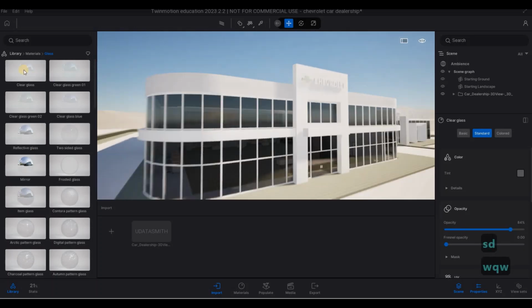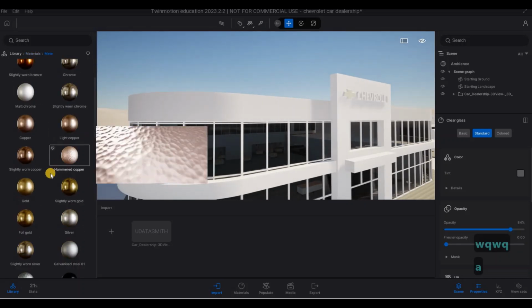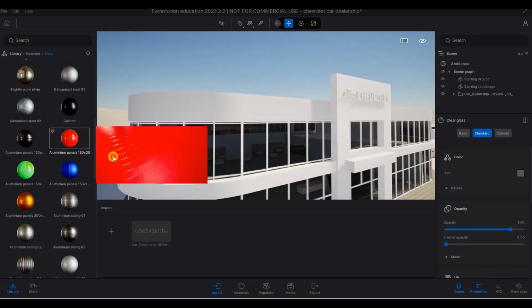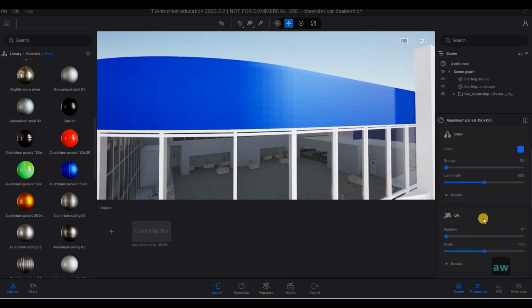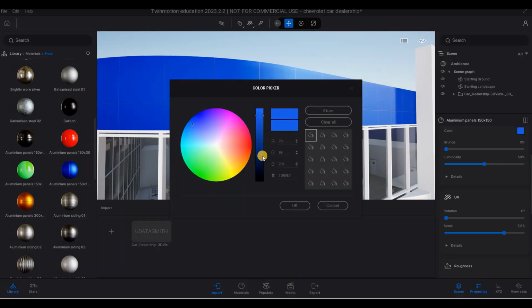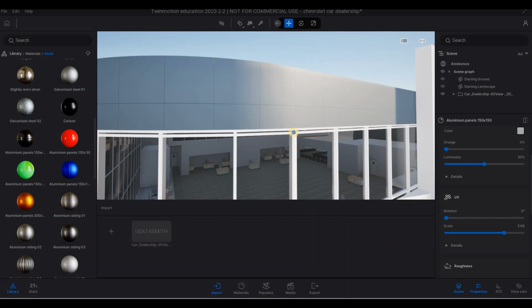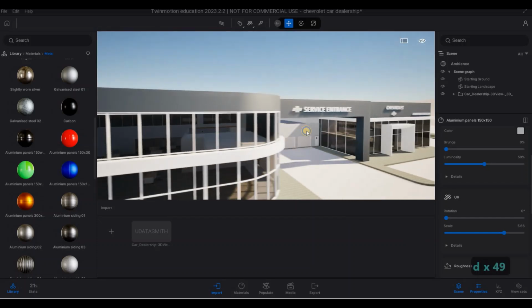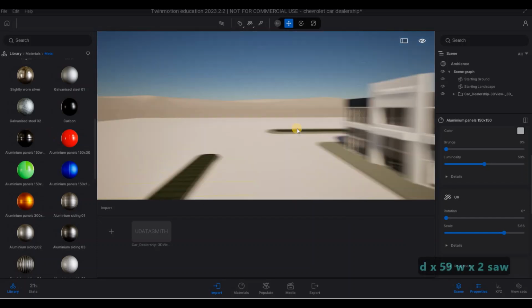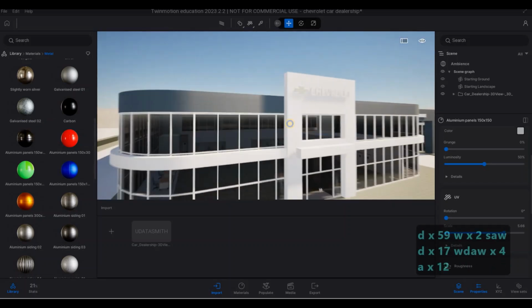And then we want to go to this material, the metal material, and then we need to select the paneling that we have right here, and we need to scale it a bit. And then here I want a gray material. So that's looking really good. I like how it looks.